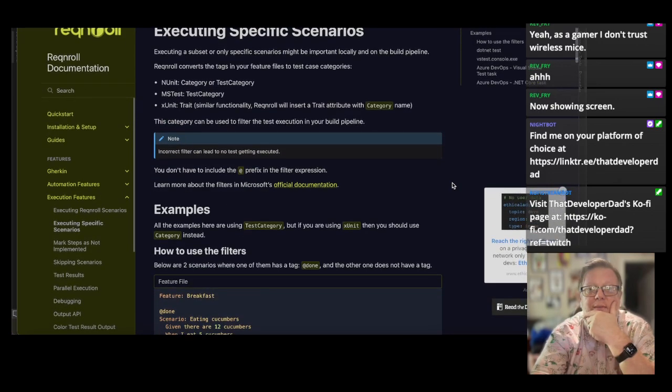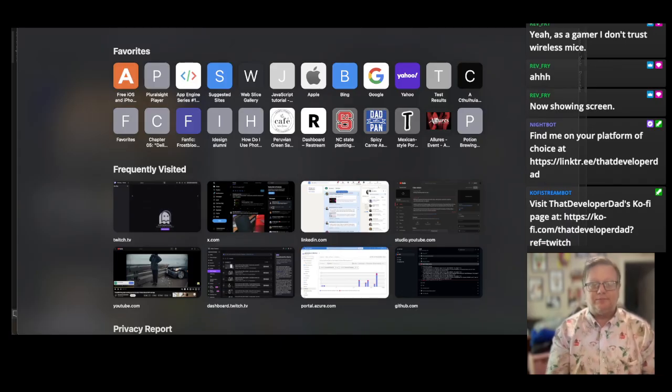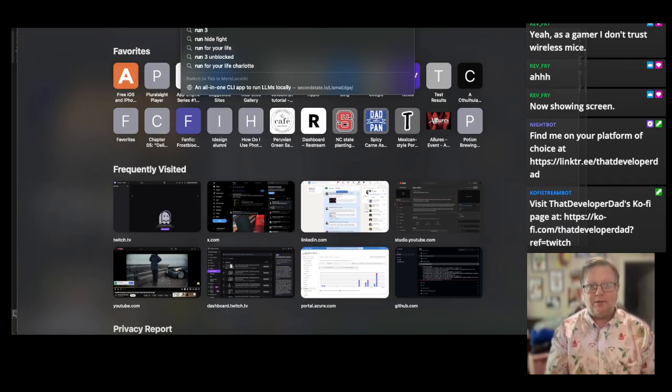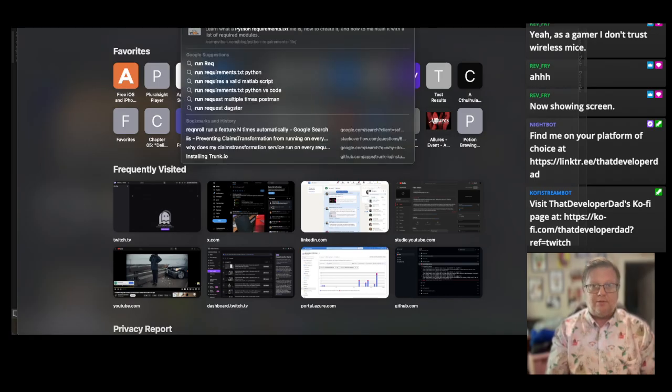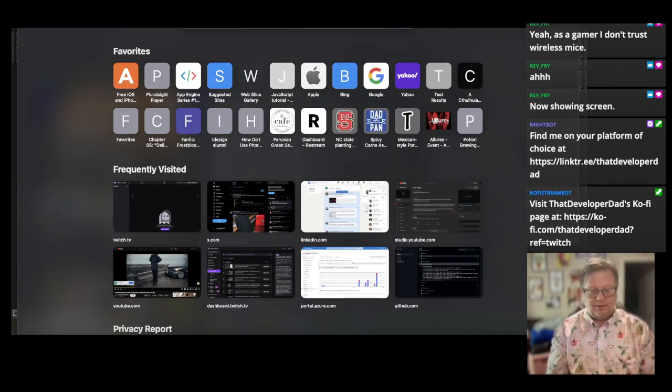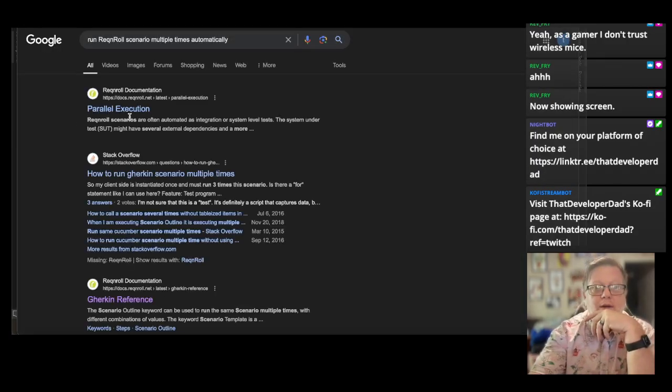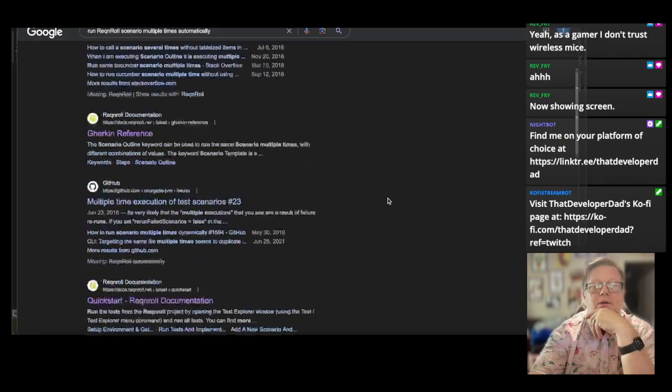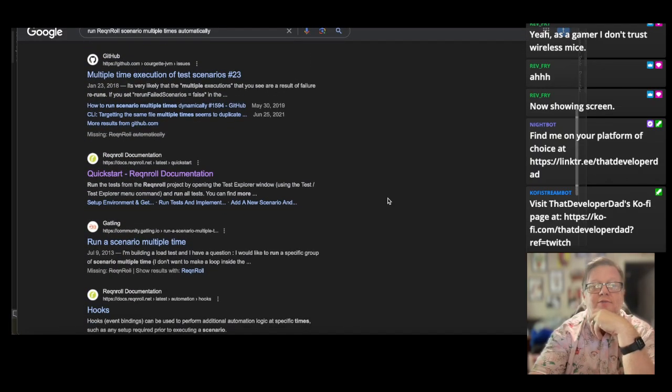Not what I want. Run, rock and roll scenario multiple times automatically. Integration or system level tests. Gherkin reference multiple time execution of test scenarios.